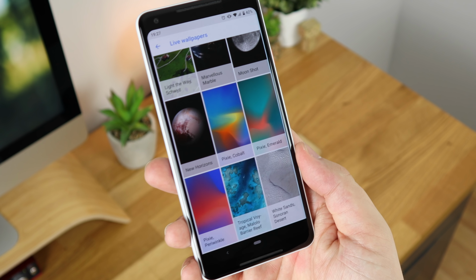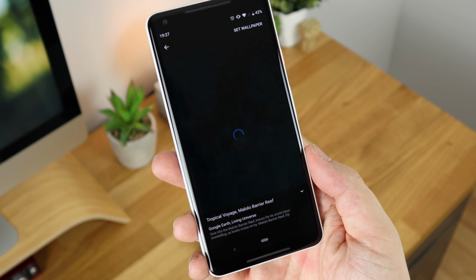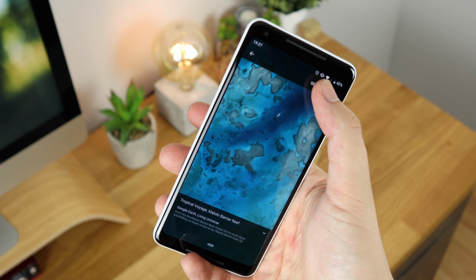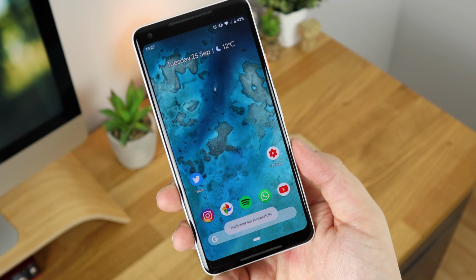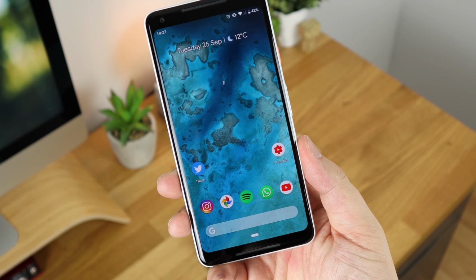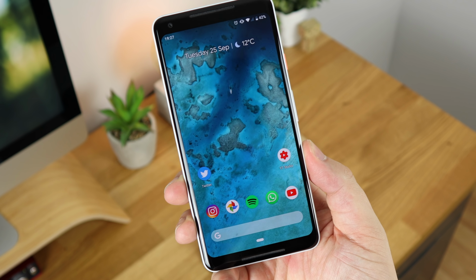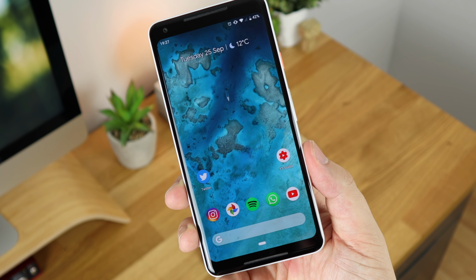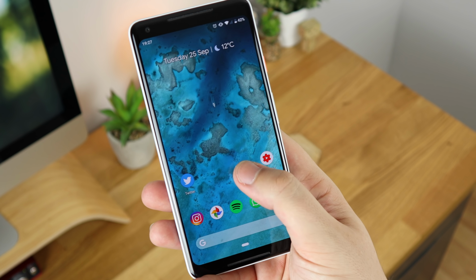Now we'll have a full list of compatible devices which is on the Android Police article as well, and once these do get updated I will be sure to let you guys know. And the thing that I love about Google Live Wallpapers, as you can see here from the Tropical Voyage wallpaper, is they are extremely subtle. You've got just a standard background, but if you look very closely the boat itself is moving.